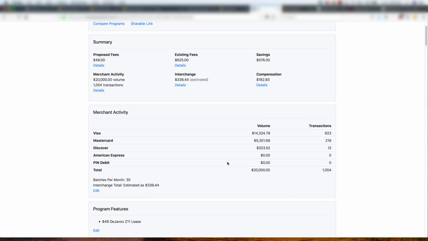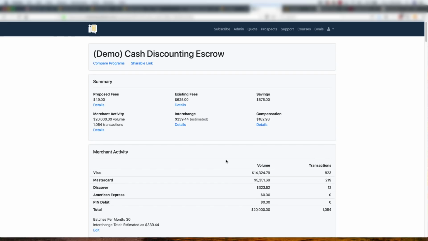Okay. Last one we're going to talk about real quick is how to add interchange and other costs that the service fee is not covering. And this is really common right now. So let me start by explaining this real quick before we go into the program and make the change.